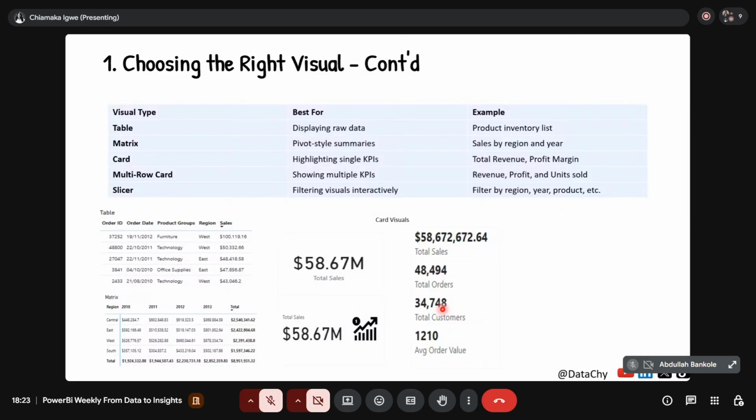Then we have the slicer. Of course, we're talking about Power BI, which is a tool that creates interactive dashboards. So part of the interactivity is that you can easily filter for everything to change. We have different styles of slicer here that you can explore for that filtering.